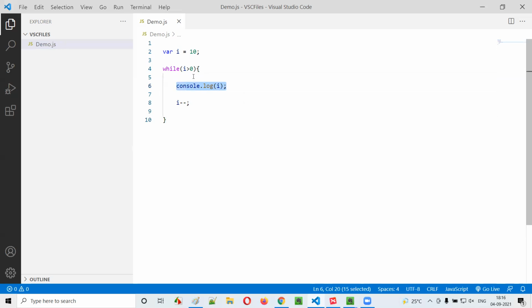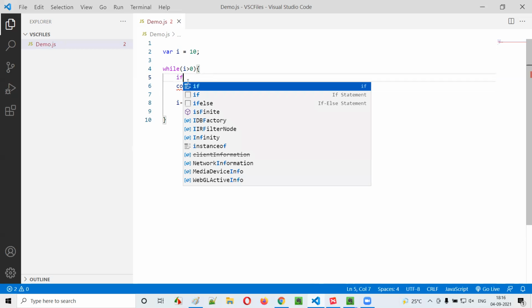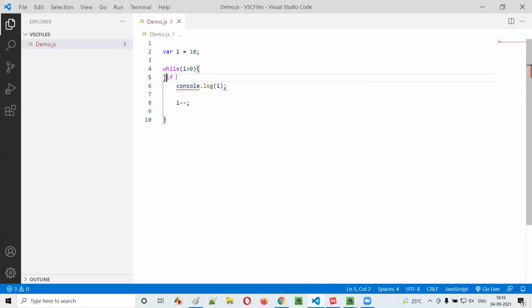Further, guys, you can surround this console.log with an if statement. Let me remove this. I'll simply write the if statement first, guys. If i modulo 2 is equal to 0, then only print this i, otherwise don't print the i. So inside the while loop, I am writing an if statement. This is one way of printing the even numbers, starting from 10 to 1, only even numbers should be printed.